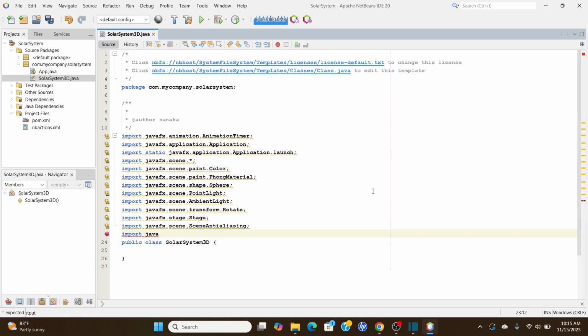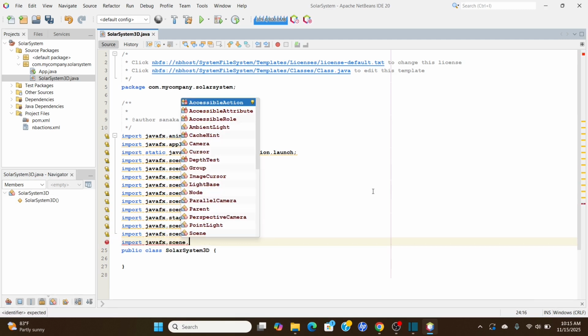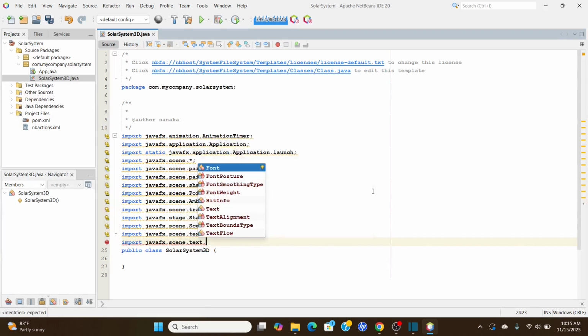Finally, we import the Font and Text classes. These are used to display labels for each planet. Instead of leaving viewers guessing which planet is which, we'll attach a small text label that moves along with each sphere. So as the planets orbit, the labels follow them smoothly, always readable from the main camera angle.